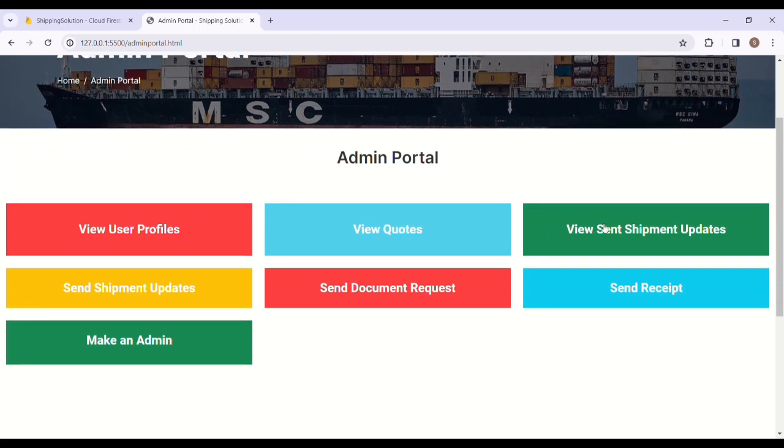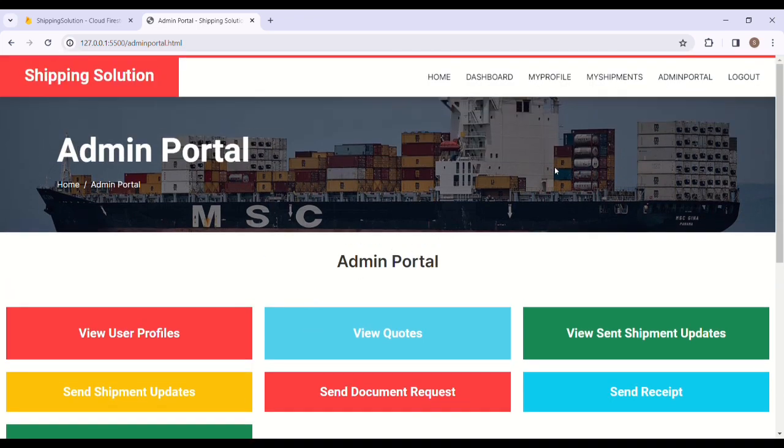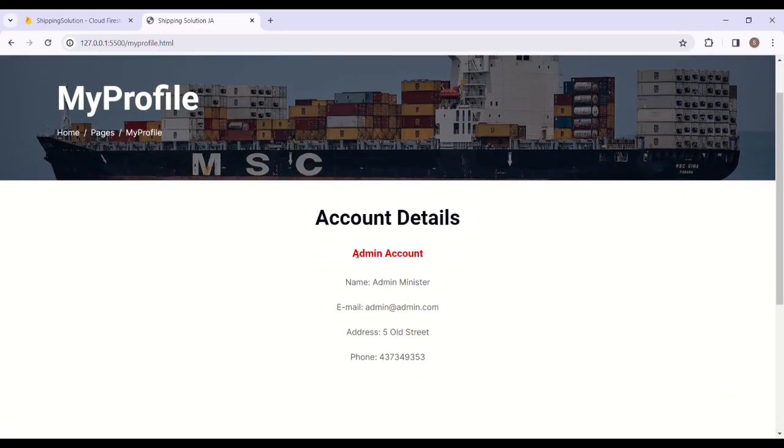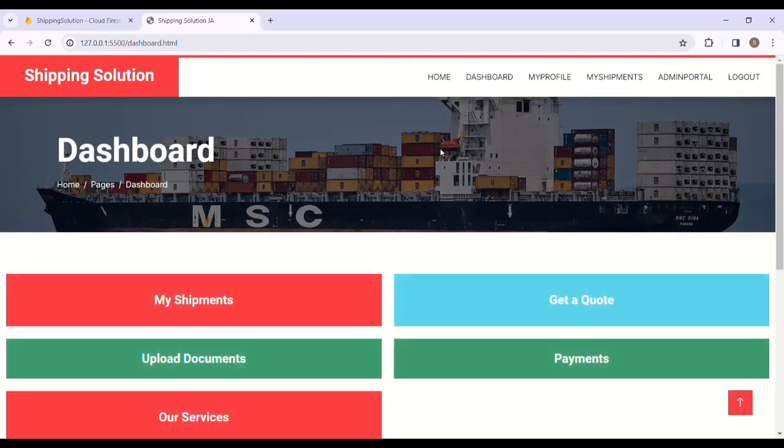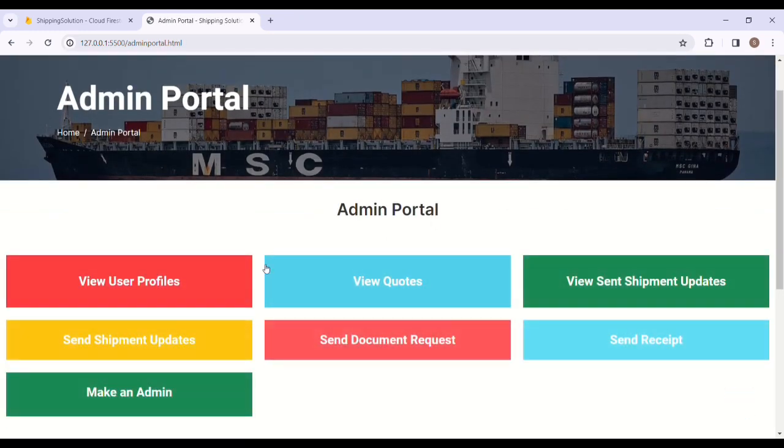And when we hit login, we notice that we have an admin portal along with the regular menu links. So we're able to view user profiles, view quotes, send shipment updates, send document requests, send receipts, and make an admin. And on the account details under my profile, we see that this is an admin account. So it has a regular dashboard and everything, but it just has the admin portal added.